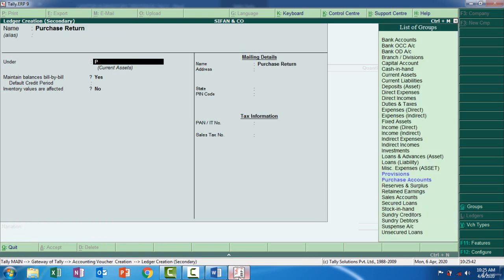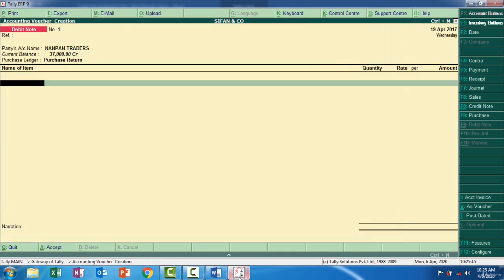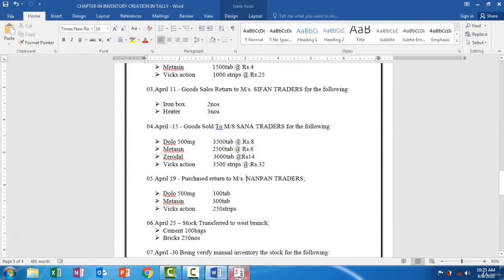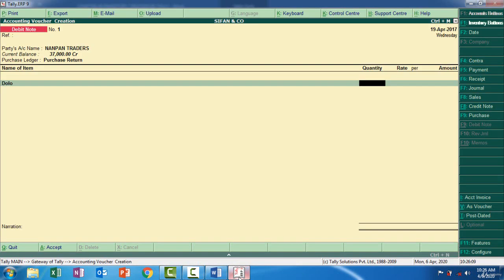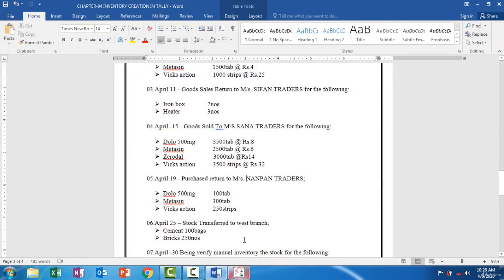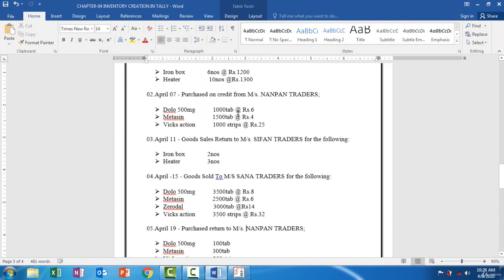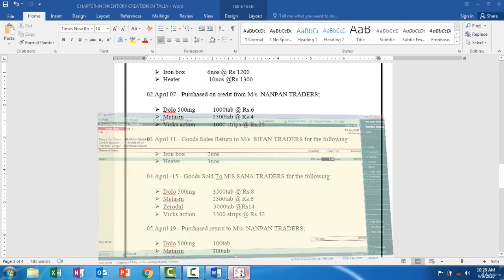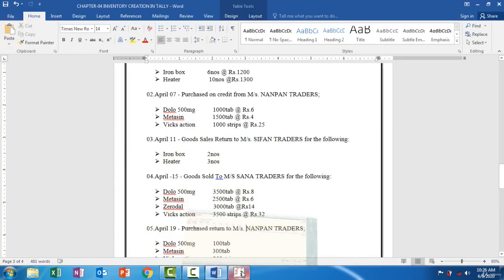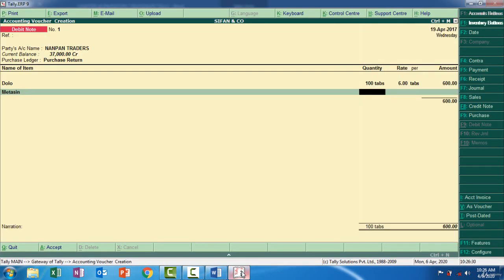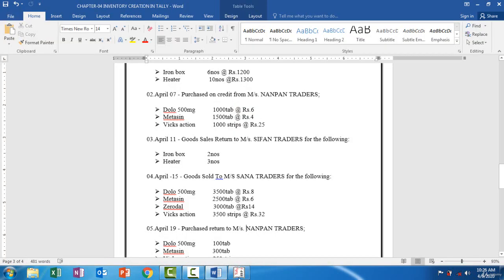It is coming under the purchase account, so I'm going to enter the purchase account. Then the first return is Dolo, 100 tape we return, so 100 quantity, the rate is 6 rupees, right? Because you can see here Nanban Traders 6 rupees Dolo, right? Yes. And the second one is Metazin. If I type M, Metazin will come. The quantity is 300. The rupees, how much? 4 rupees. You can see here Metazin 4.